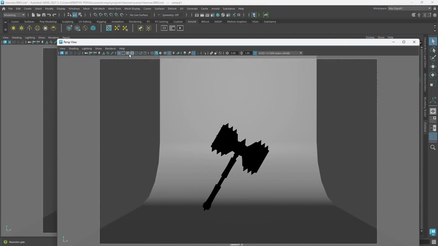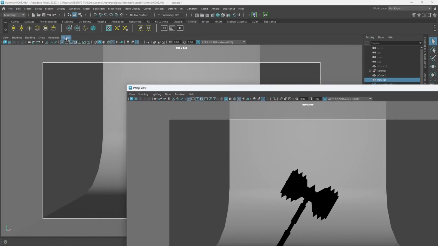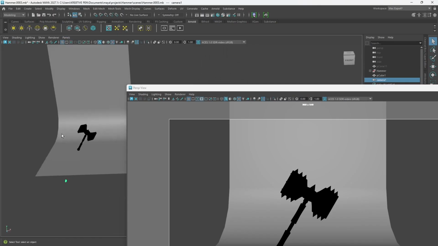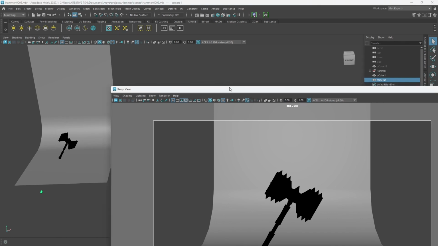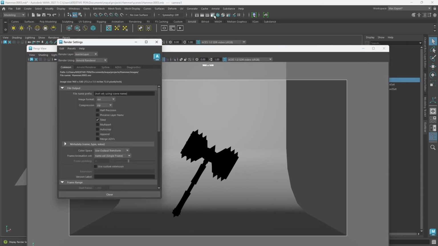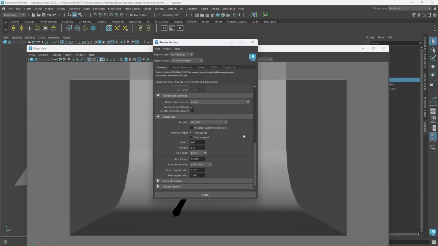So let me add resolution gauge from here. Let's just keep this like this. And here, we're going to the perspective and turn that into a perspective mode. So we can keep this right here. Now, let's go into our render settings from here. Here in our render settings, we can come down all the way to the bottom.